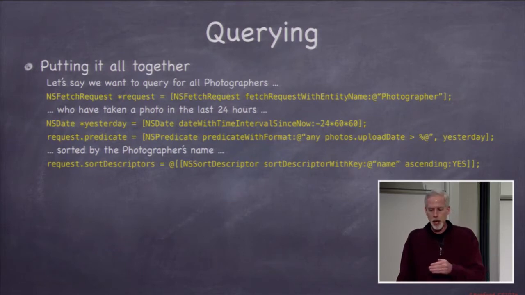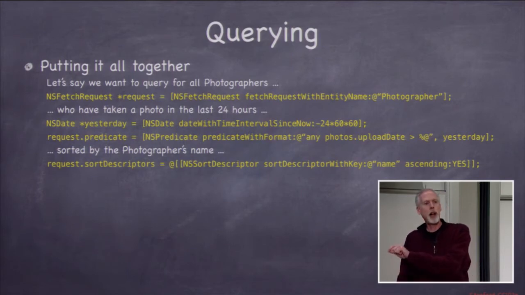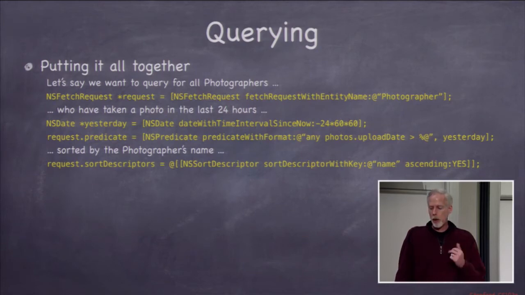So I get yesterday, which is NSDate, date with time interval since now, minus 24 hours. Predicate: any photos.upload date greater than yesterday. And then I'm going to sort it by the photographer's name. So an array of one sort descriptor where the sort descriptor is the name. It's going to be using compare here, which is probably not good. I probably want to say selector @localized compare. Okay? So that's how I would create a request.